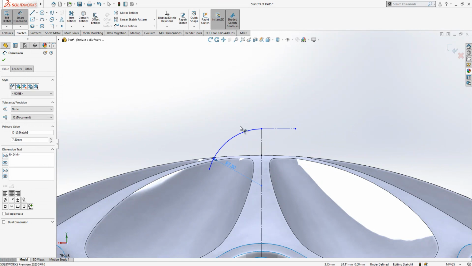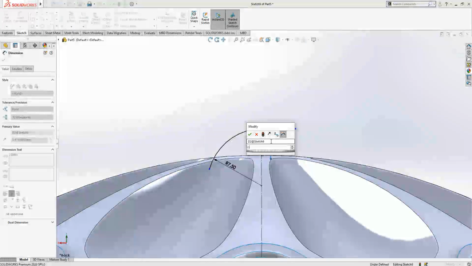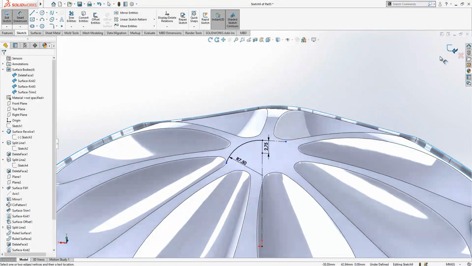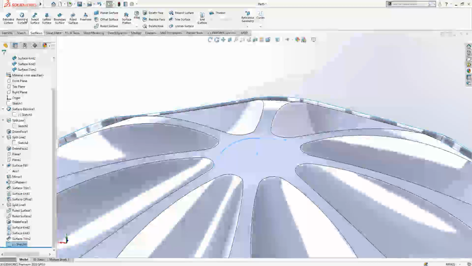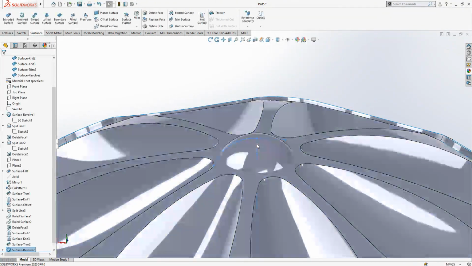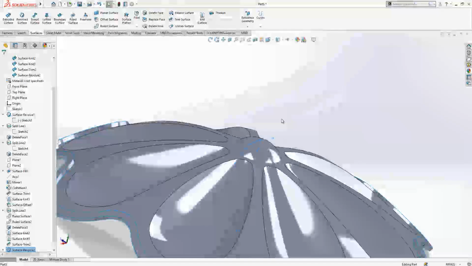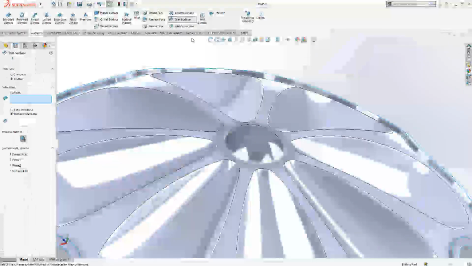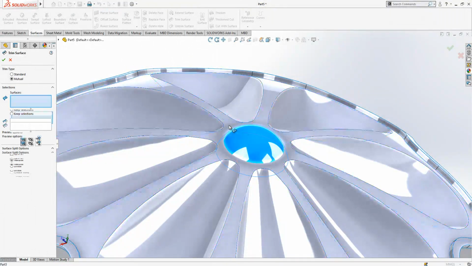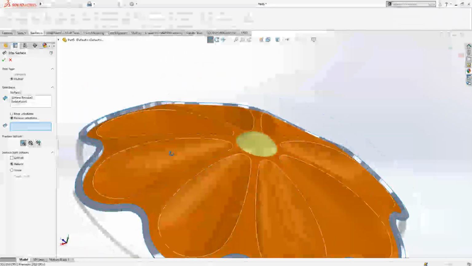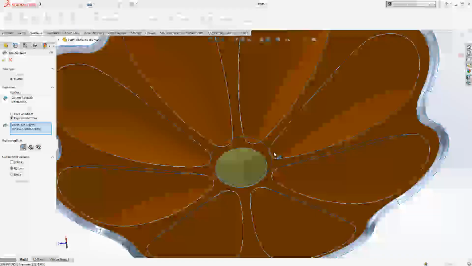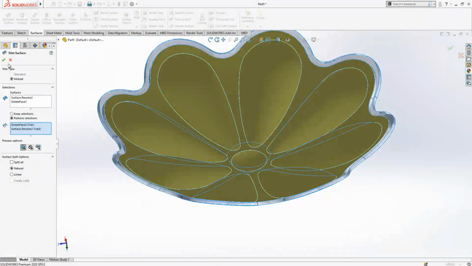7.5 and 2.75. Once the dimensioning is done, I'm going to make a revolve here, and we have this new surface here. Trim surface. These 2 are selected, and then remove will be active, the inside part, and then the other extension of radius will be gone.